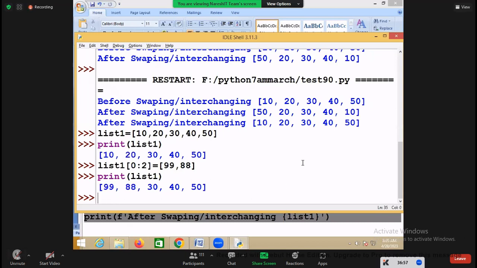88. Now suppose I want to replace the last 2 values. Then I'll say minus 2 colon. What is minus 2 here? Starting index. So this is minus 1 and this is minus 2. And what is the step value? Plus 1. So minus 2 plus 1 becomes what? Minus 1. So here you are replacing how many values? 2 values.